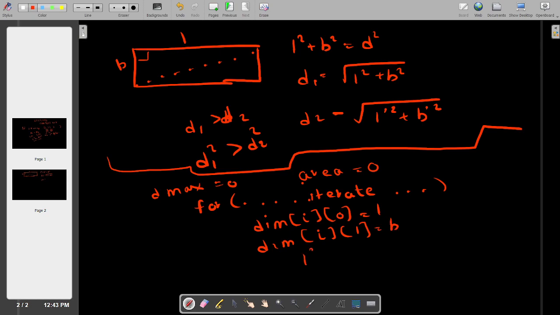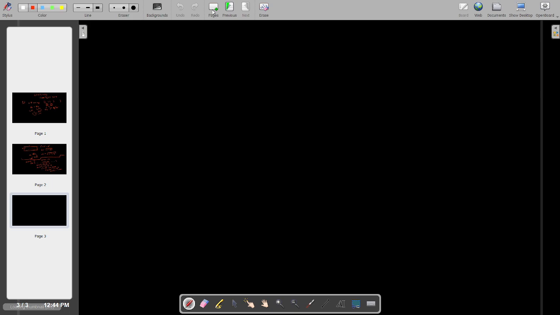So I just need to check if L square plus B square is greater than D max. If it is, I'll update my D max to L square plus B square, and I'll update my area to L into B. That's it, that is all you need to do. We'll do this properly.